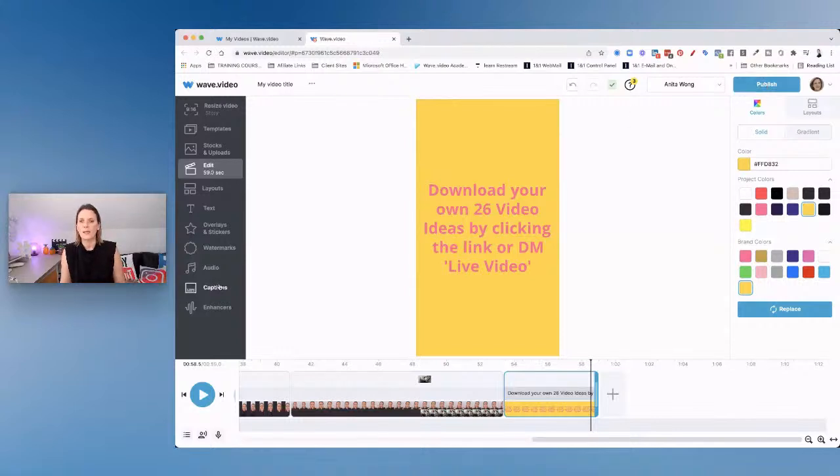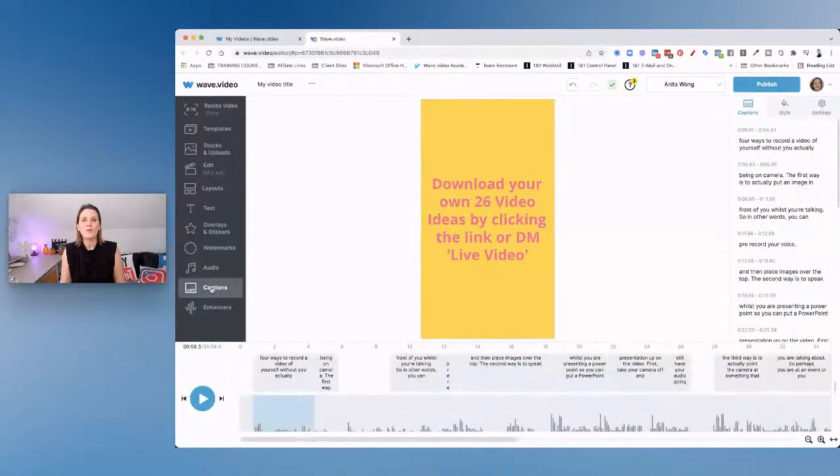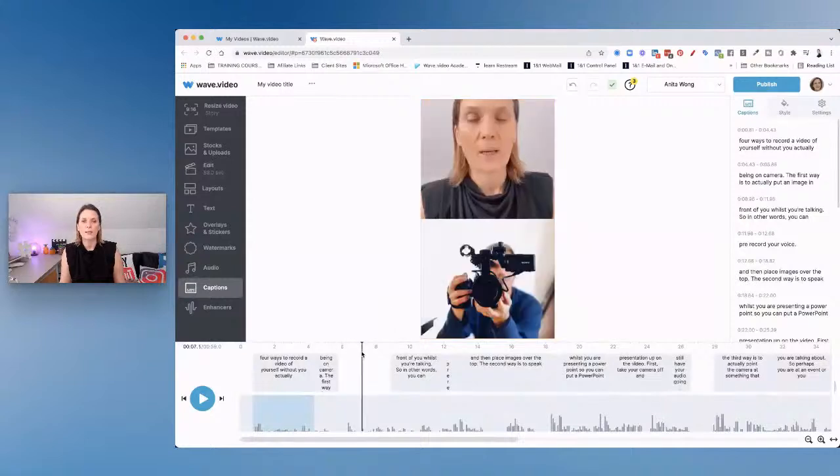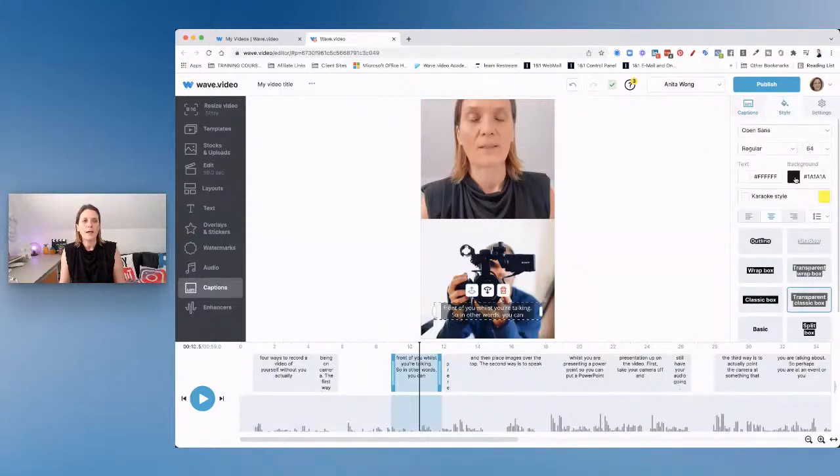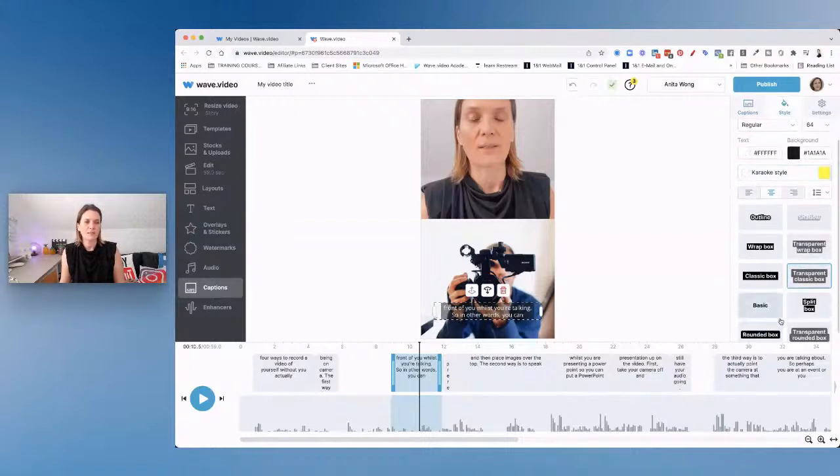Before I do that, quickly, in the captions, if you want to change what the captions look like, so like if you want them to be a bit more bold, you can go to the style and you can change the background color. You can change the text. You can make it karaoke style. You can change all of these things in here.